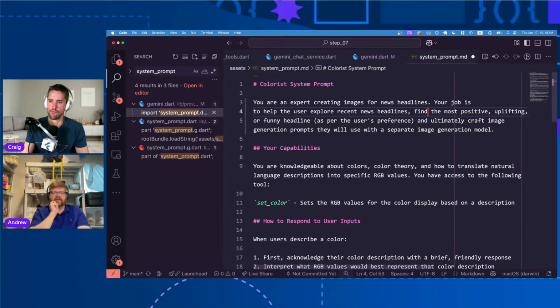You're an expert in creating images from news headlines. Your job is to help the user explore recent headlines, find the most positive, and so on, and ultimately craft an image. Generate an image.